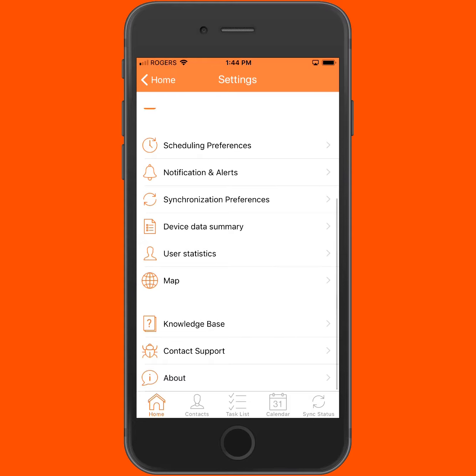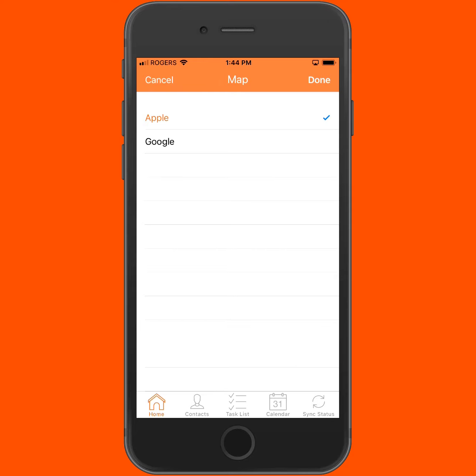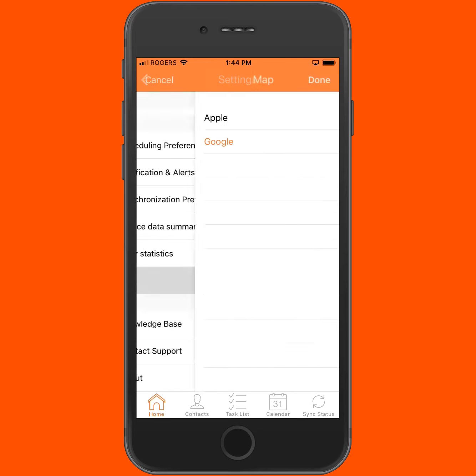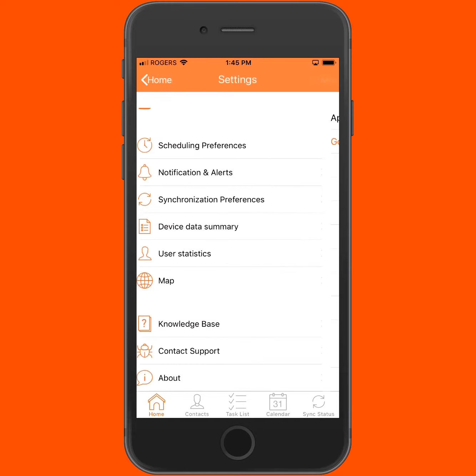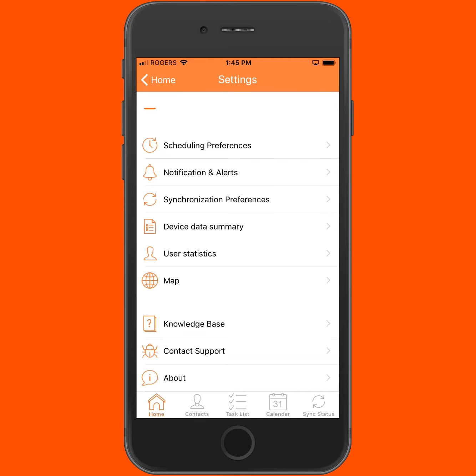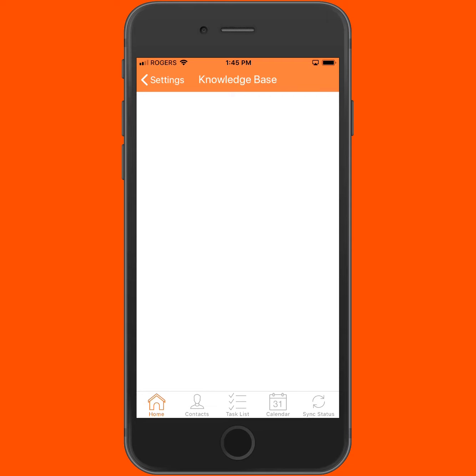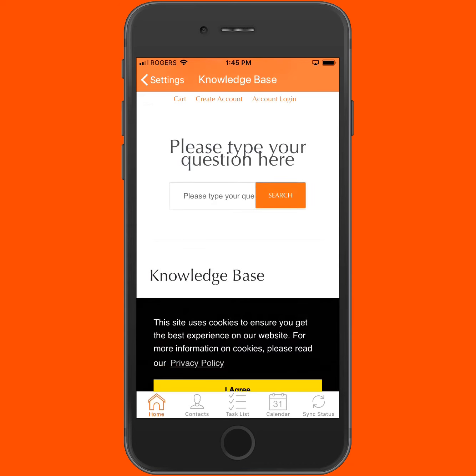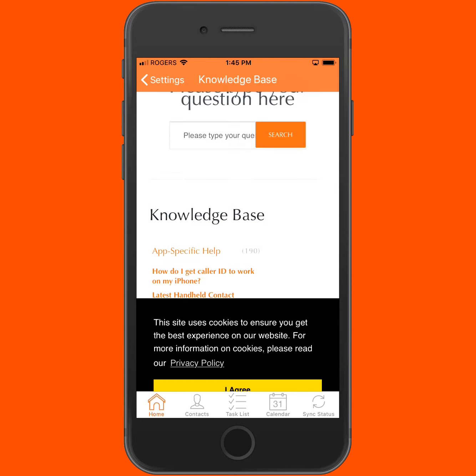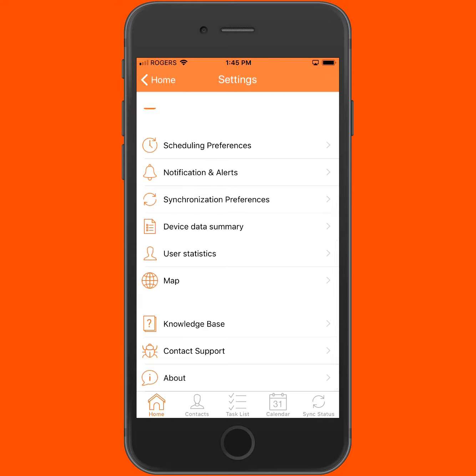The next feature in the settings is map. And here you can choose which mapping system you want to use. I prefer Google, so I just changed mine over to Google, as you can see. And then we also have access to the knowledge base. So here you can go in and you can type your question, and you can do quick lookups.